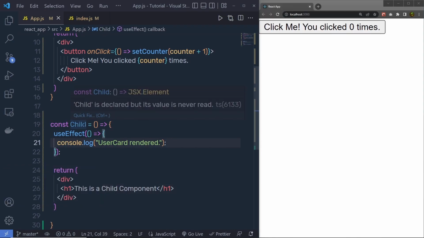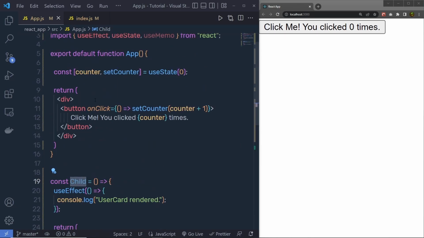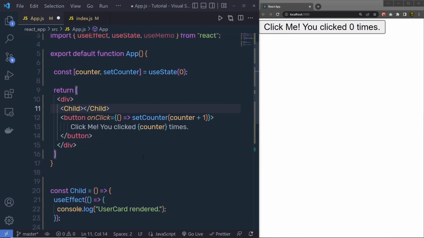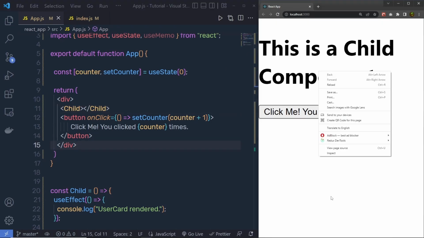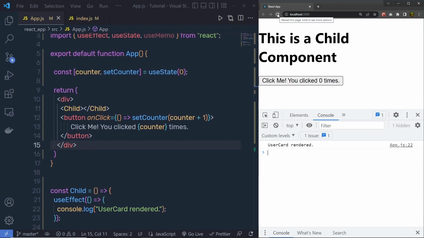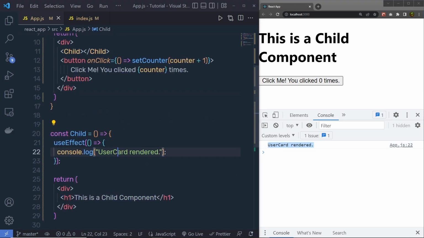Now let me call this child inside my parent component. So before this button, here I'm going to add my child component. Let me save the changes. You can see I'm going to have the child and the parent component. Let me open my console, and now when I reload the browser, I'm going to have here a text, child render, or you can change this to something like this.